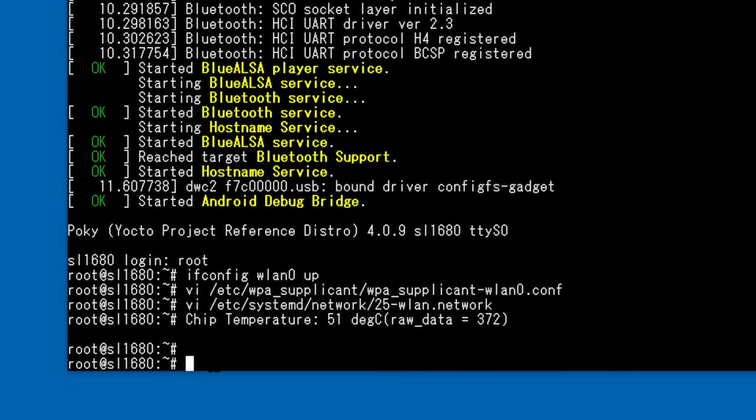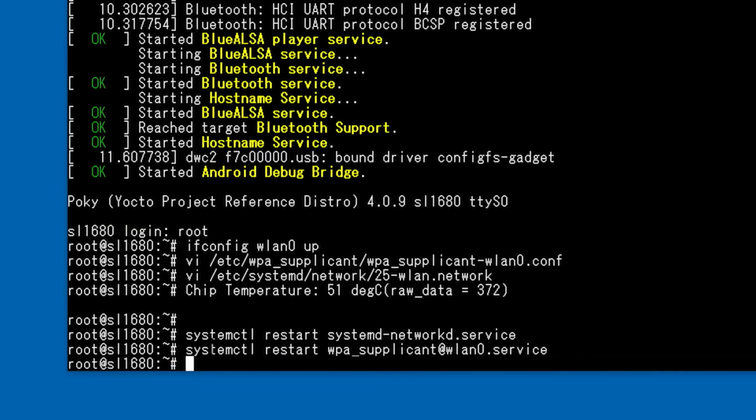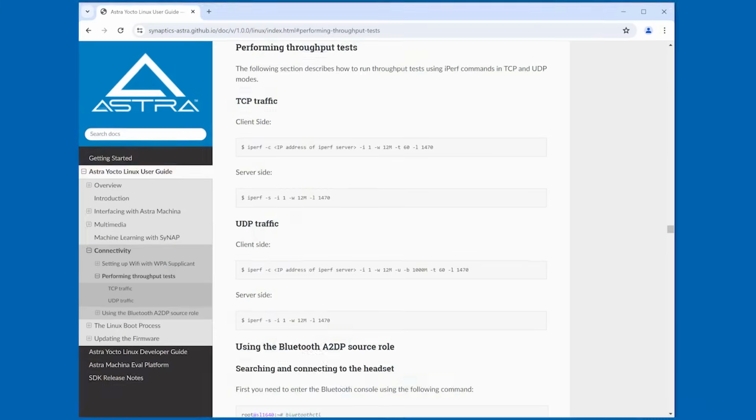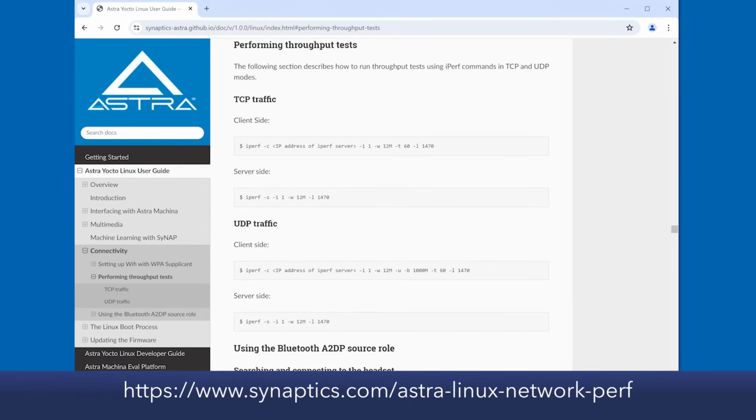Enter these commands. And then you just need to enable the wireless LAN by entering this command. Then you should be good to go. Once your wireless LAN is up, you can then perform throughput tests. Just follow the commands on the user guide to run throughput tests using iperf commands in TCP or UDP modes.